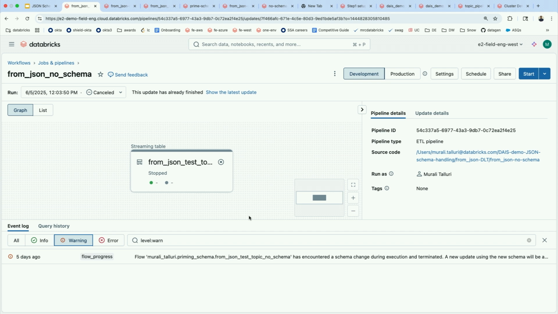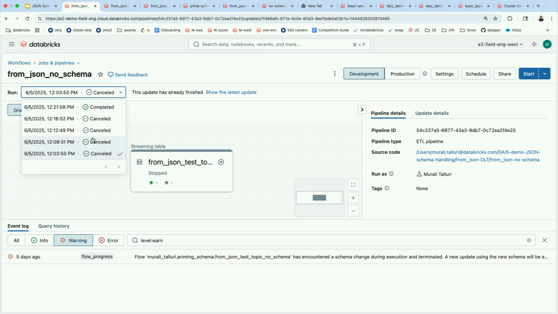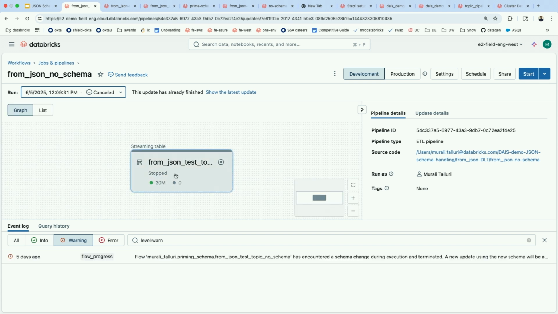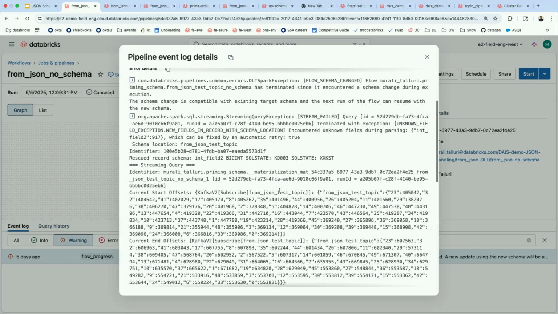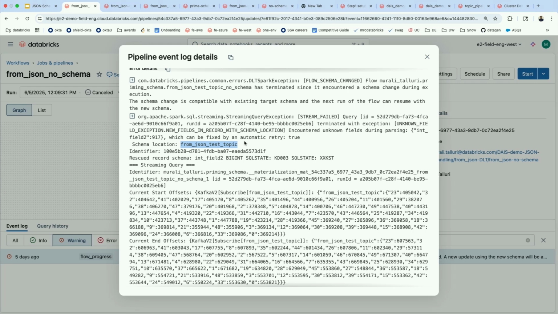It did a schema of JSON hack, and it tries to read a few batches because your batch size is 10 million, right? It read 2 batches. That's why it processed 20 million, and then saw a schema change and restarted. You can see here in this example, it figured out that there is a new field, right? Here in the schema location, it encountered a new field during parsing, right?